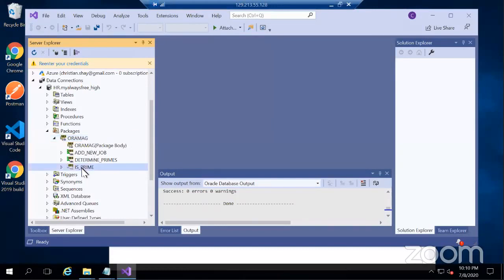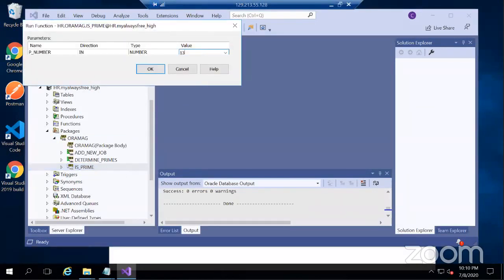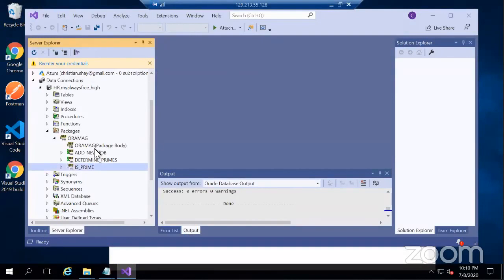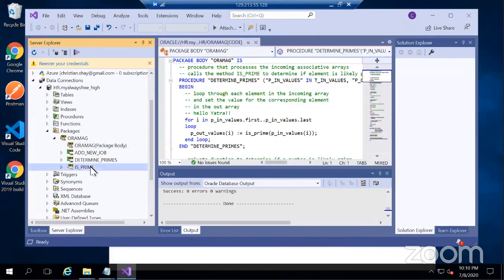Let's go ahead and first run the is_prime routine. You give it 13 as the value, and see if that's a prime number. Yes, it is. Okay. Now, what if we had a bug and we want to, let me go into the code again. We want to step into here, so I can say step into.